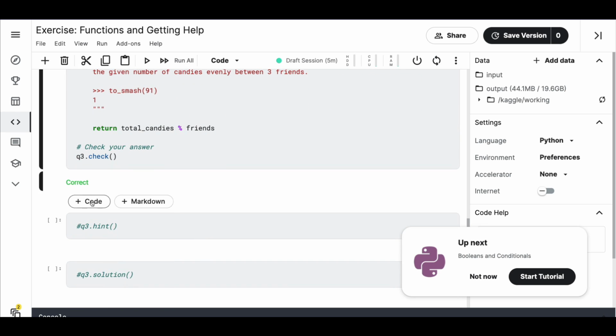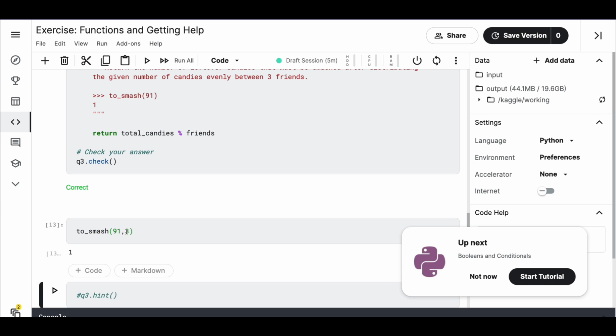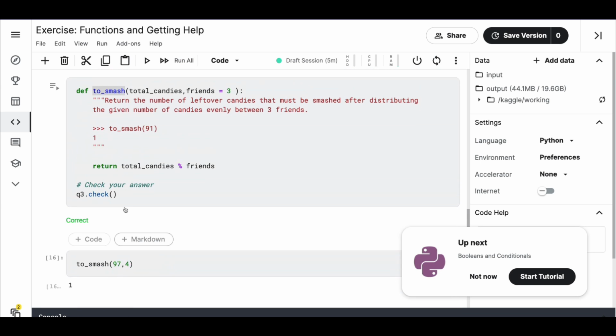So how do you want to verify it? You can go here, take the example 91,3. If I don't give 3, it's 1. But what if I want to give a different value, 91,4? Okay, there is a different value. What gives 1 as value? Maybe 96, 97, 1. Okay, so you know how this thing works.